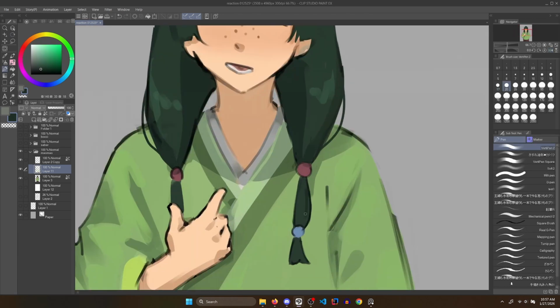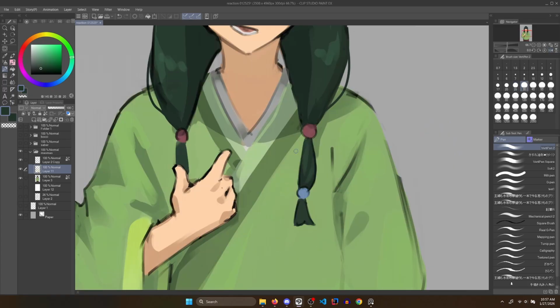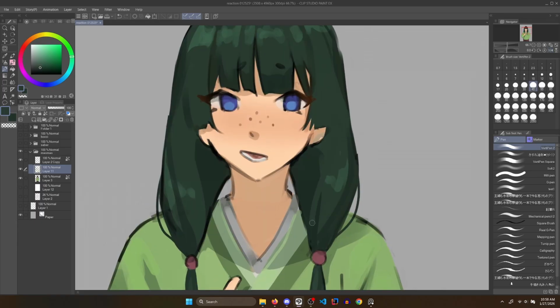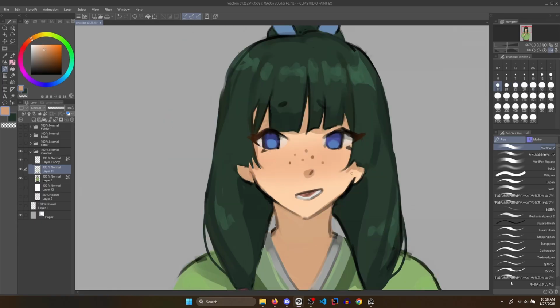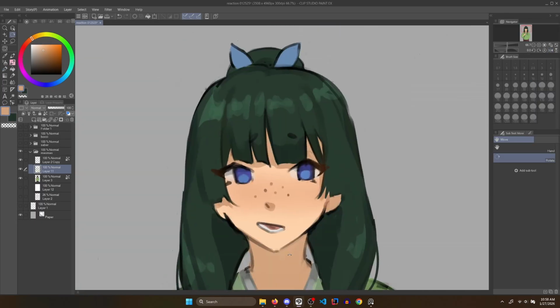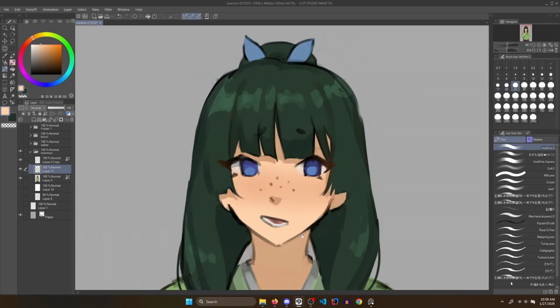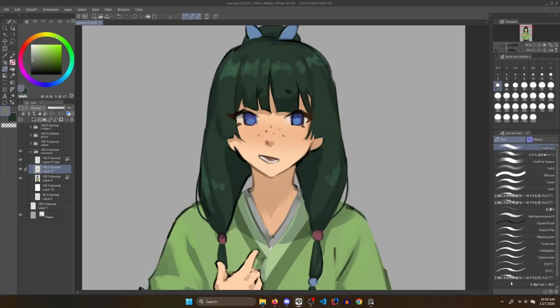But here I'm using the multiply layer just for the base flat layer of shading. And it's pretty small in the video, but if you see my actual layers, you can see that I merged down the multiply layer pretty early on. I just use it to get some of the large sweeps over, and now you can see I've got a render layer on top, and I'm just kind of painting over everything.